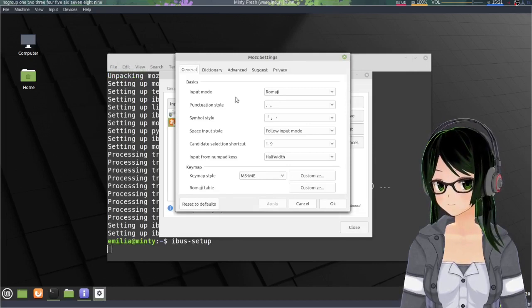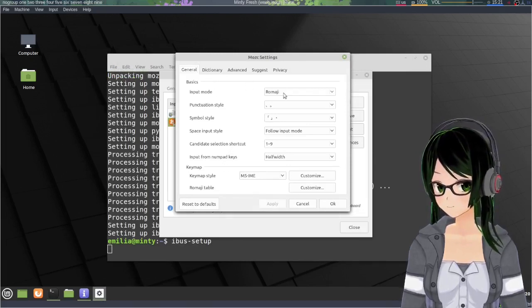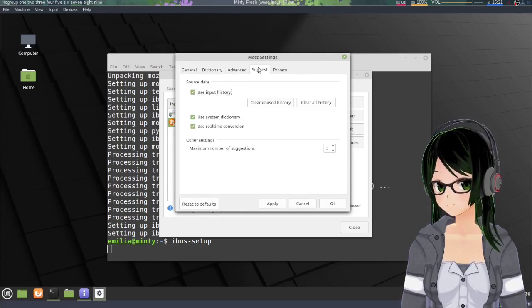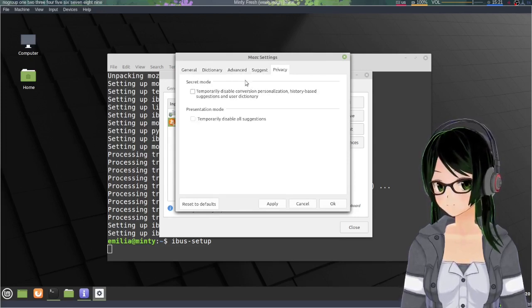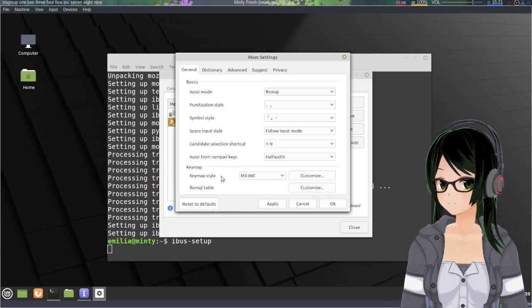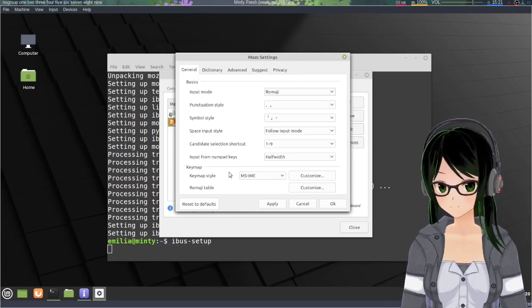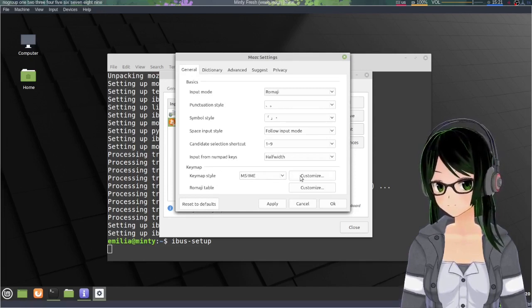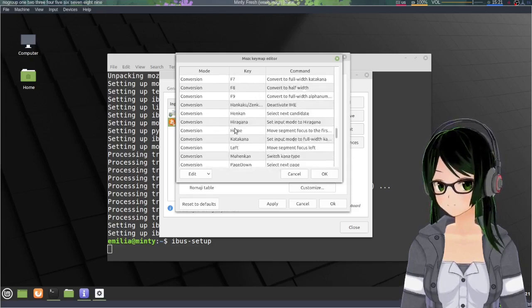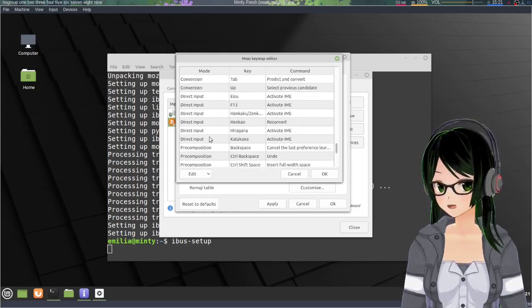Yeah, so however you launch it, once it's up, you can look at the different tabs. Mess with the dictionary, advanced stuff, suggestions, some privacy settings, and one setting that's nice to mess with if you either don't have a system tray or don't have a particularly functional one. Customize key map style. Scroll down until you find a few bindings for direct input mode, command activate IME.